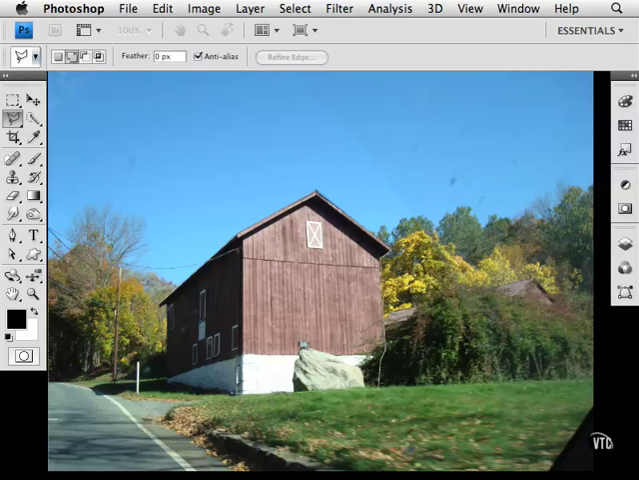And this tool is going to give you some pretty sharp edges. So if you wanted to paint a mask, definitely check out the lesson on how to use quick mask mode in this tutorial. That way you'll be able to paint a more organic mask.